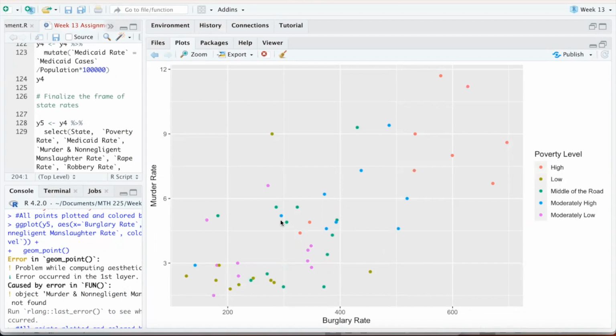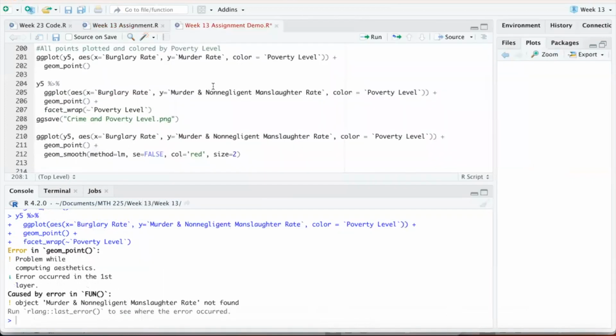Moderately low is the pink, it's down here, and the low is down here. So when there's very low poverty, there's very low burglary rate and very low murder rate. Okay, I just thought I'd throw in here one piece.